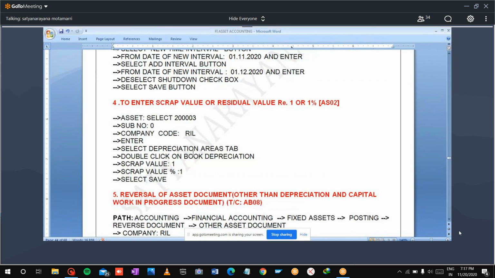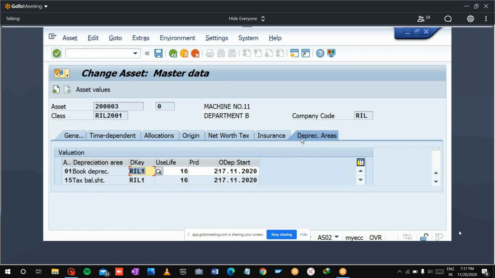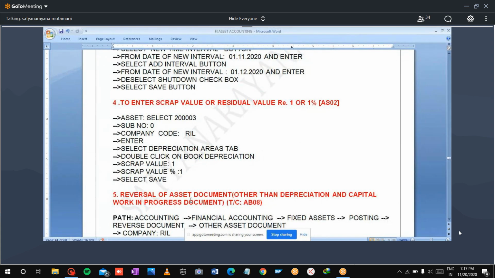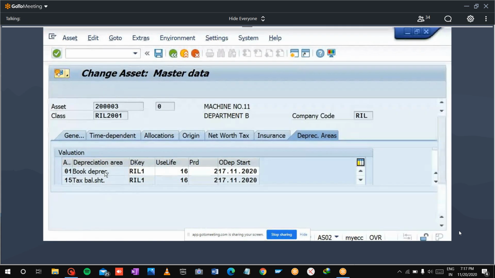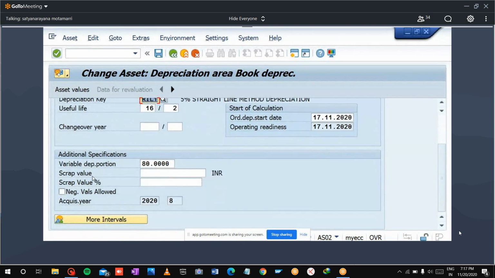Select the depreciation areas tab. Double click on book depreciation. Now you can see here, you can give scrap value or scrap value percentage. It's the only option, because already I told you in the key itself we can give the scrap value 5%. Already you have given it for the useful life method. There, if you give it, the key is applicable for all the assets. We need not give it for a specific asset. If you want to give it for a specific asset, you give here scrap value 1 rupee or 1%.